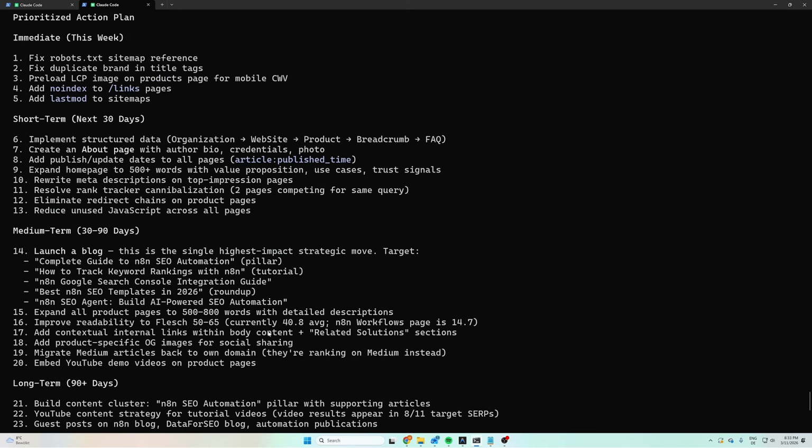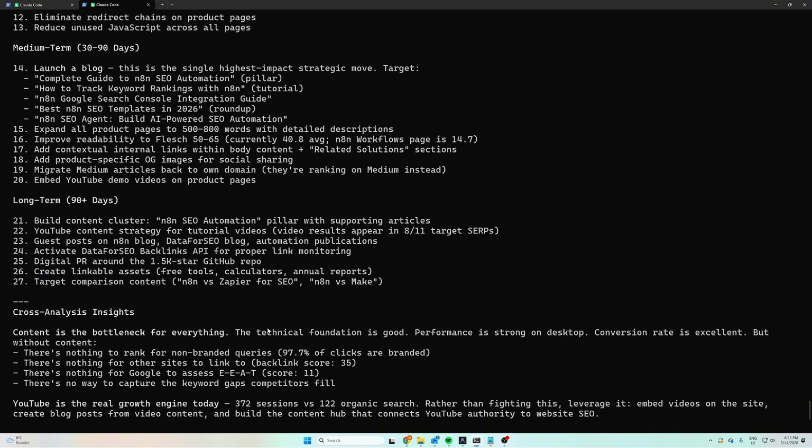And then there's also a recommendation to launch a blog, because this site does not have any blog and only a few landing pages. And it even recommends what kind of content classes I should cover on my website, including a cross analysis.